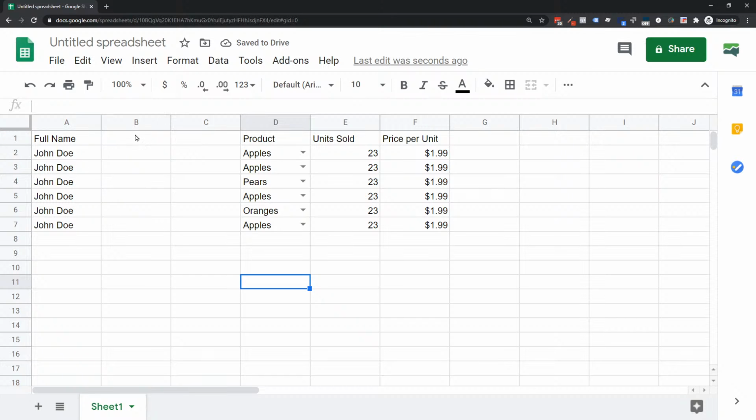Now, why am I doing this? Because really what I want to know is first name and last name. Let's say our CRM maybe spit it out with full name. And this happens a lot. I actually had recently had to solve this problem myself. So I'm going to show you a formula. There's a formula you can use.